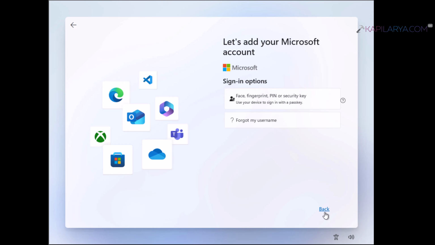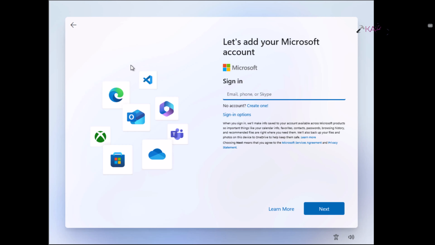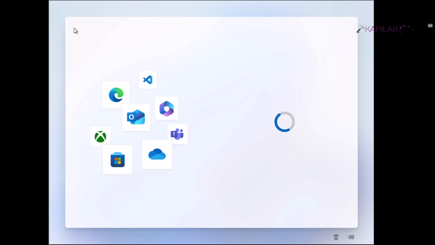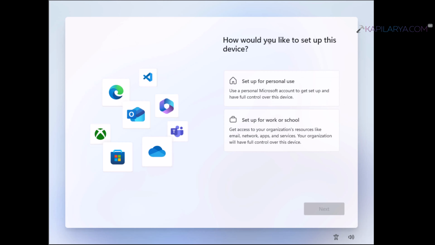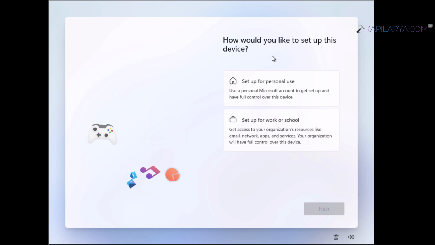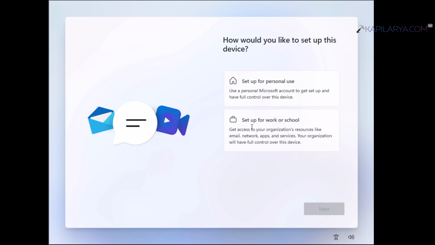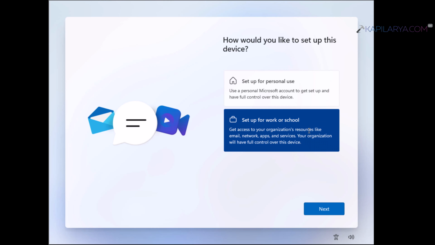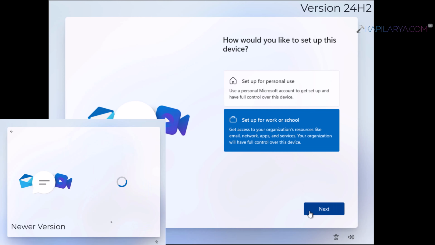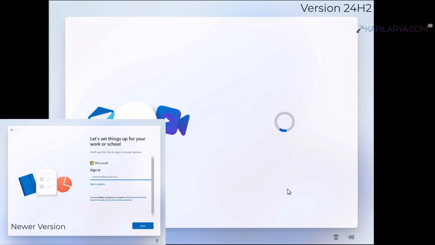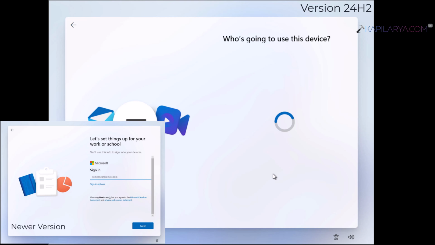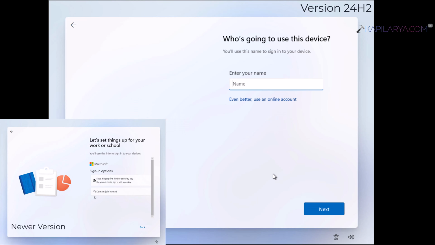You have to simply click on back in this screen where it is asking you to add the Microsoft account, and then click on the backward arrow and go back to the how would you like to set up this device screen. Now here you have to choose setup for work or school and then click next. On some editions, when you select setup for work or school, again it will ask you to sign in with a Microsoft account, but at this stage you can click on sign in options and select domain join instead.